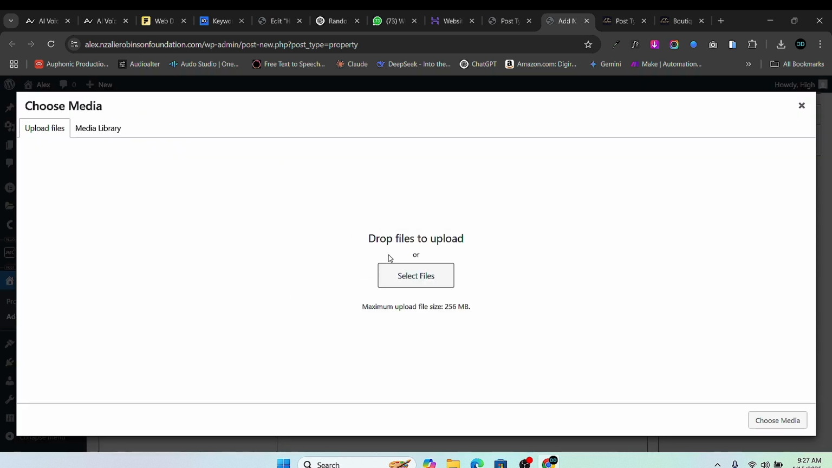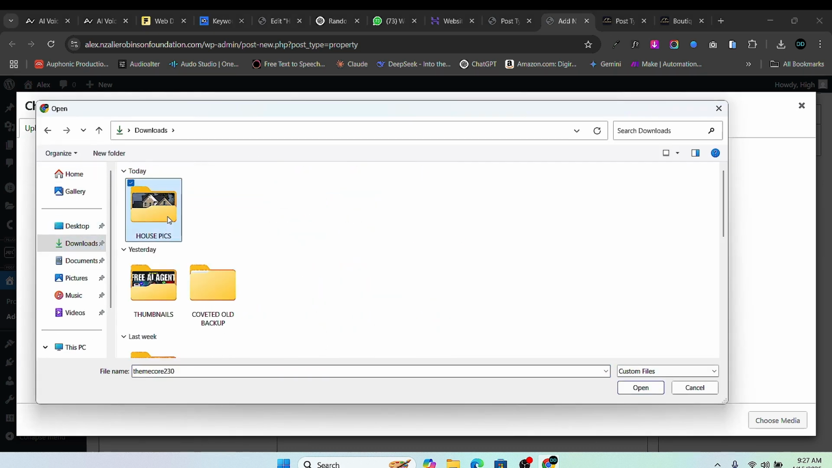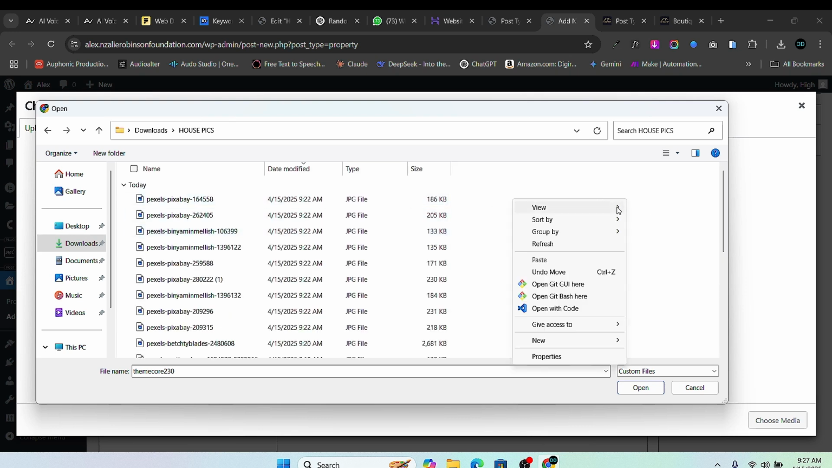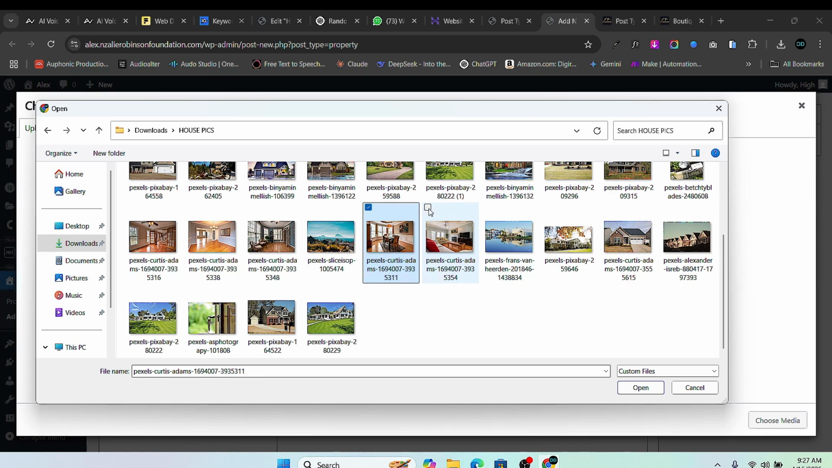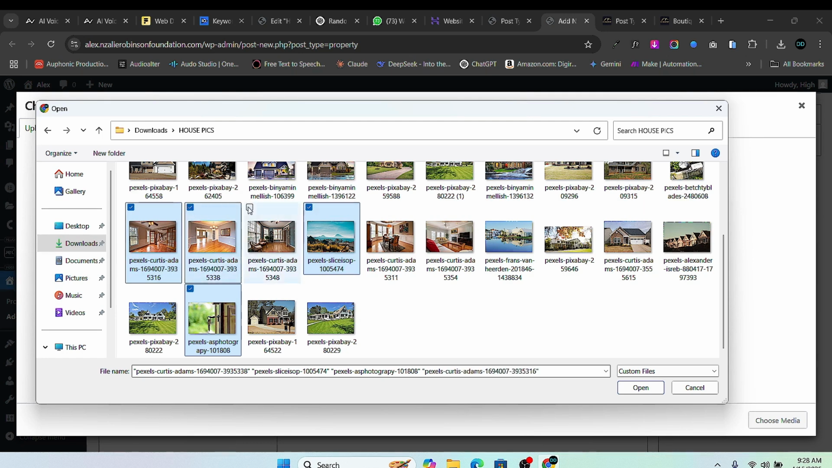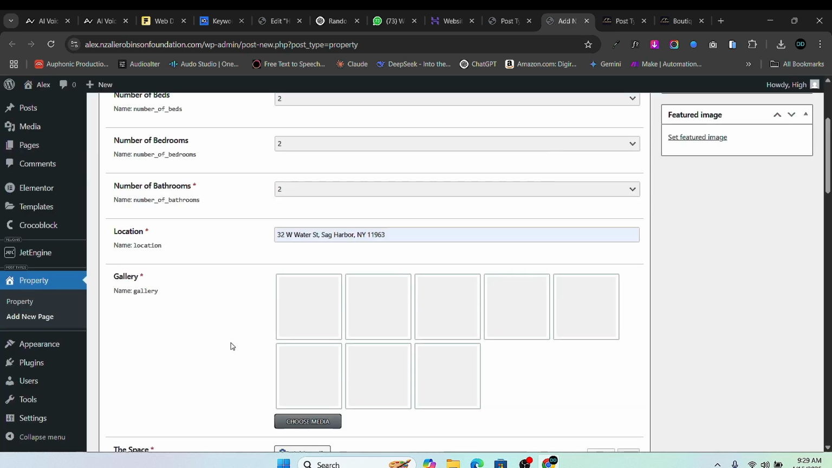The gallery, I'm just going to select files from my computer. And I want to select some of these files, these pictures here. I will select these. Since it's a gallery, these are internal pictures. These pictures will all go to the gallery. And I'm going to select these. Now I'll just insert those.